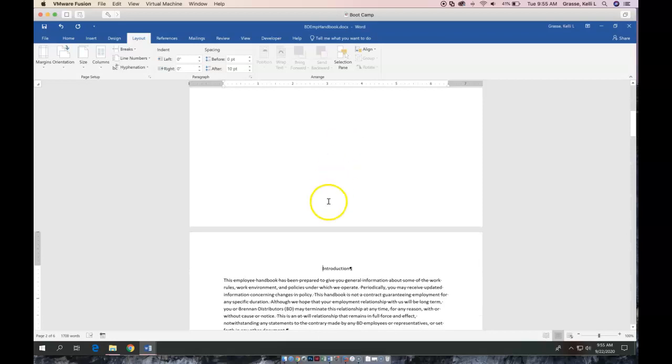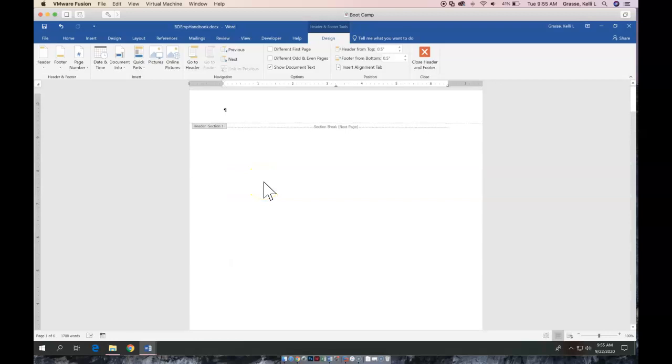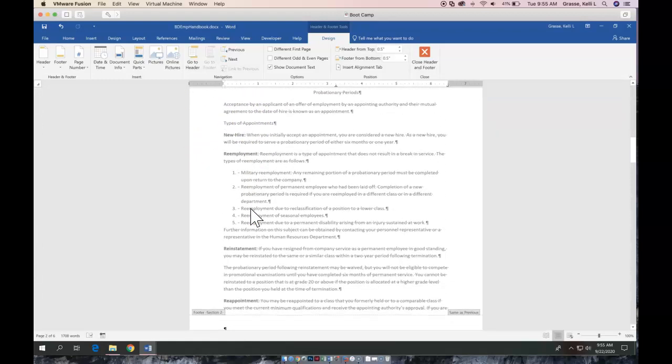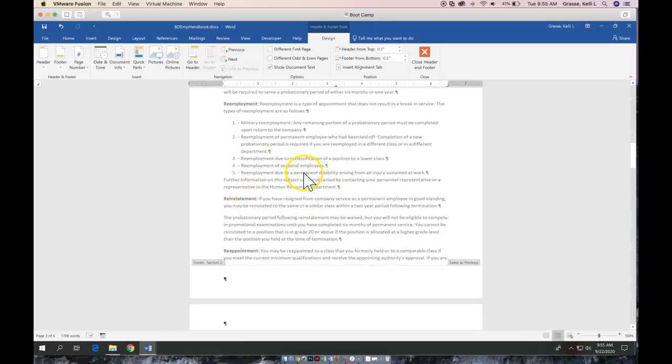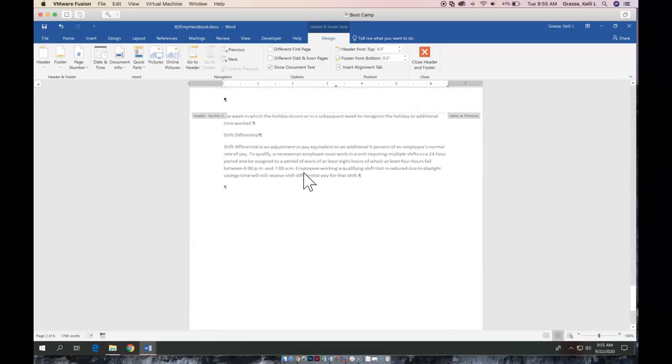Now, again, you wouldn't really know that unless I click in my footer here so you can kind of see this. So you can see footer section 1, where I have my section break. This page is considered one section, and everything else is considered section 2. So basically what that allows me to do is to treat this part of my document different than the rest of my document.